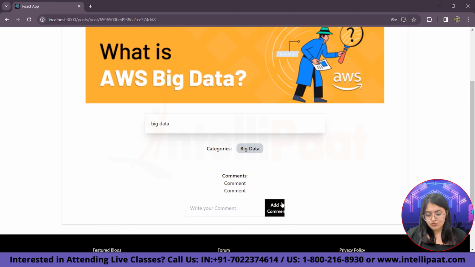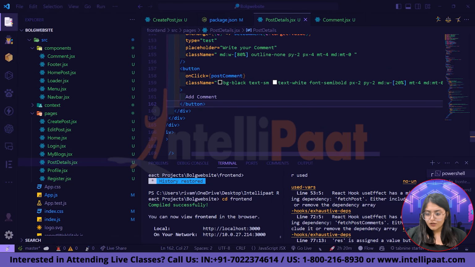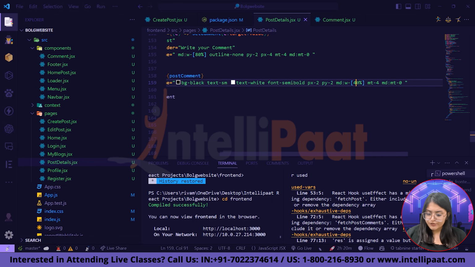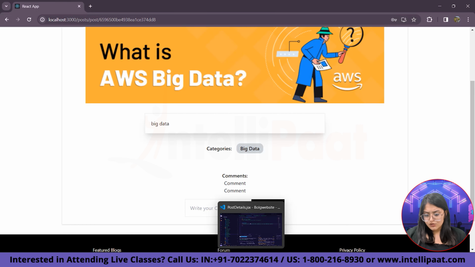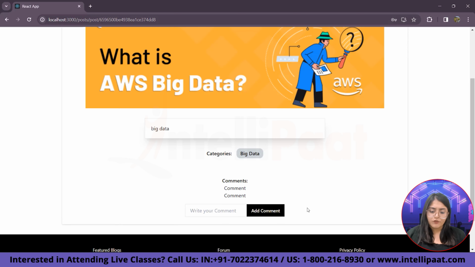I just need to change the width size of this particular box. So let's just do that. Instead of width equal to 20%, I'm making this 40%. All right. If I go back, you can see I still want this a little longer. So let's make this 50%. Fine. This is looking perfect, right?